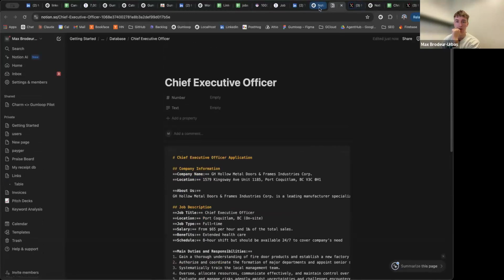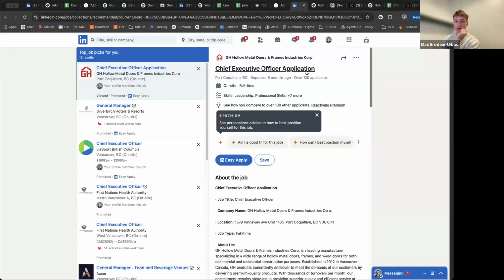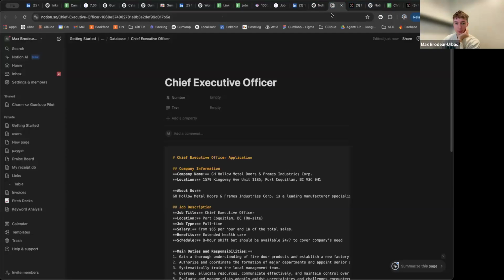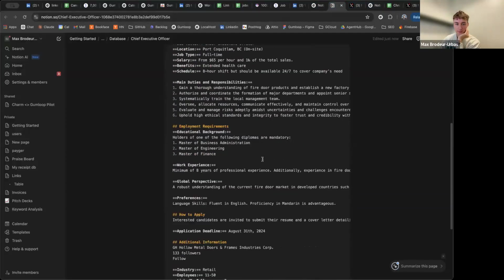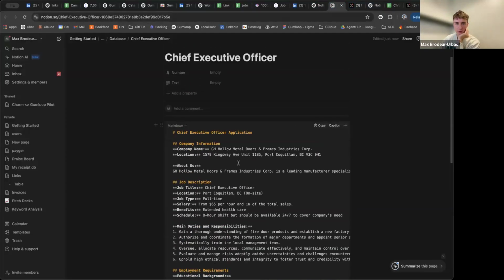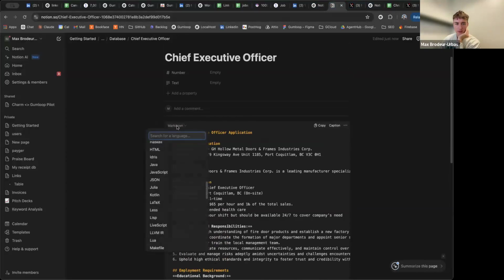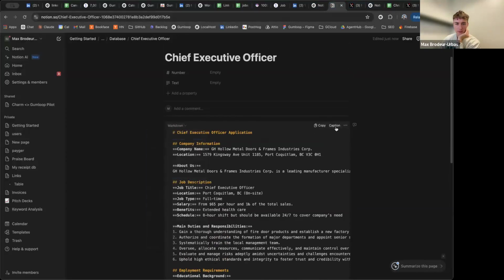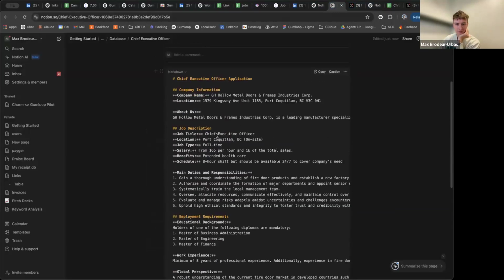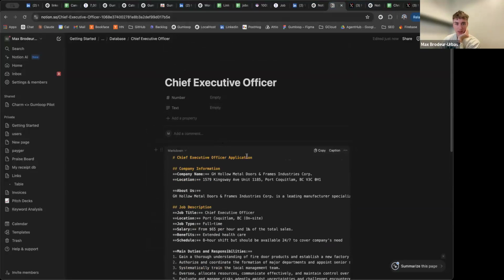Let's make sure this is correct. This is what I ran it on. Yeah, Chief Executive Officer application. It formatted it perfectly. I mean, it kind of made a weird code block, but we can fix that. How do we actually fix that? Yeah, this is more of an issue with the Notion node because it was too smart and detected the markdown and set it to a markdown formatting editor.